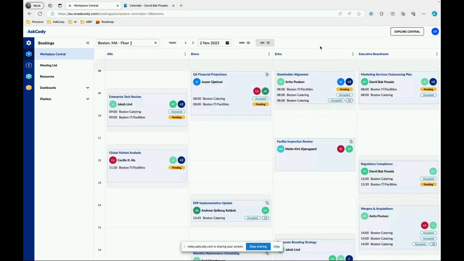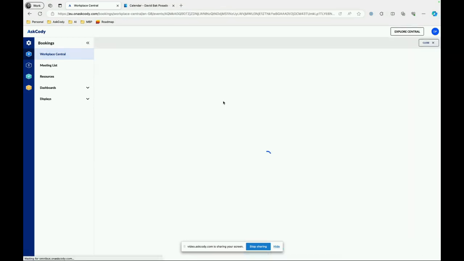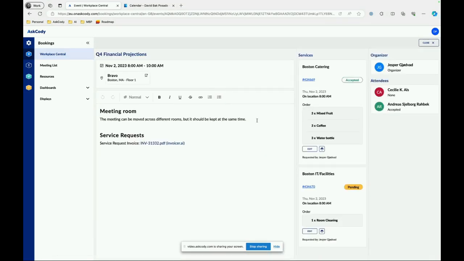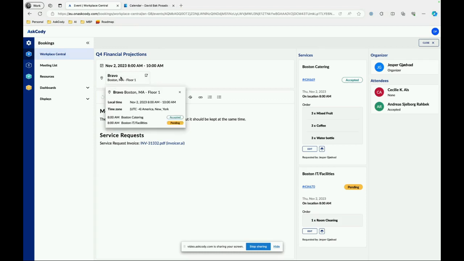Now, looking into the meeting cards, what can we see? If we open one meeting, for example, let's open this one, Q4 financial projections, we can see all the information about the meeting. We can specifically see which meeting rooms are invited to the meeting. In this case, we have Bravo right here, and we have additional information about this meeting room, where we have the local time, we have the time zone, and then even services assigned to it.